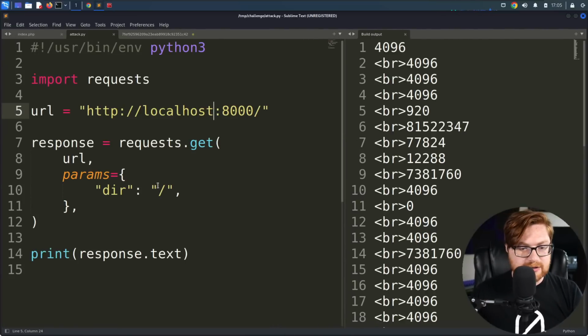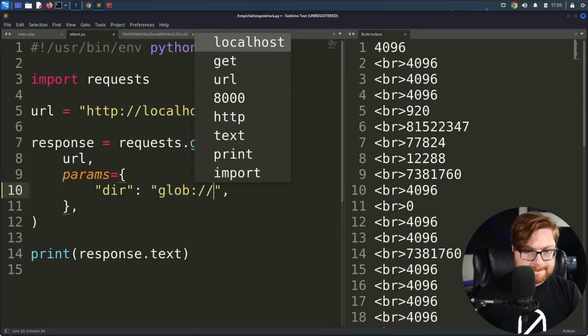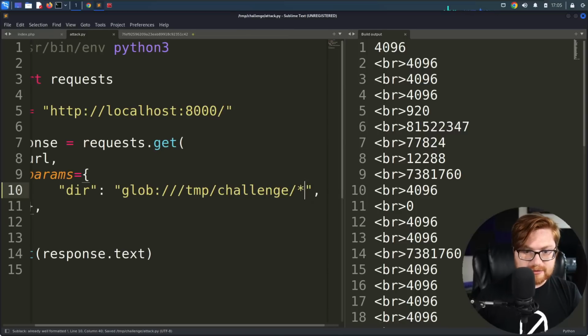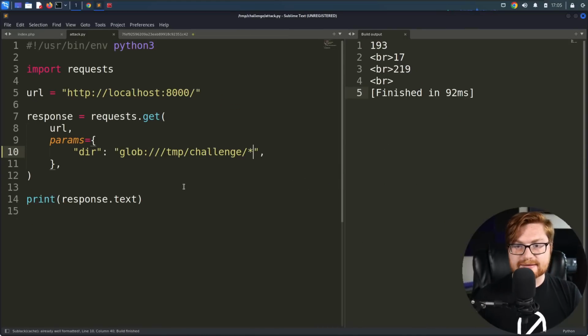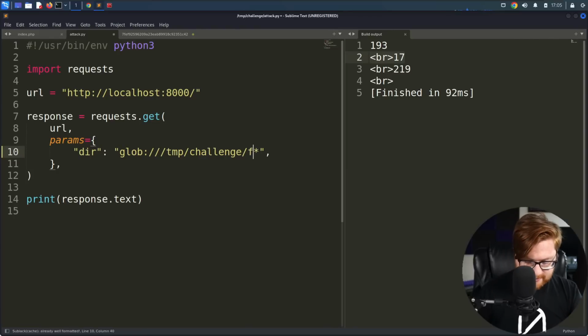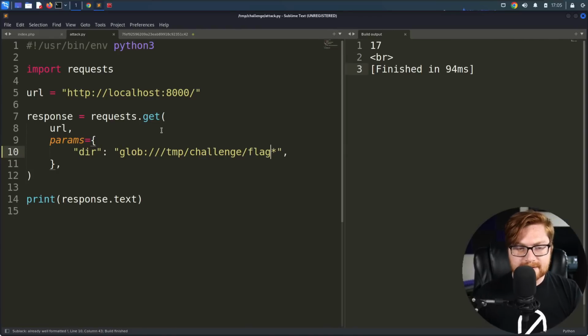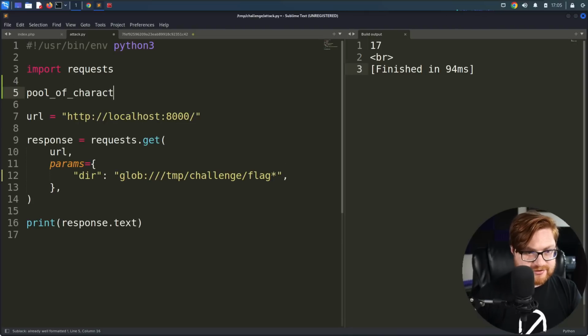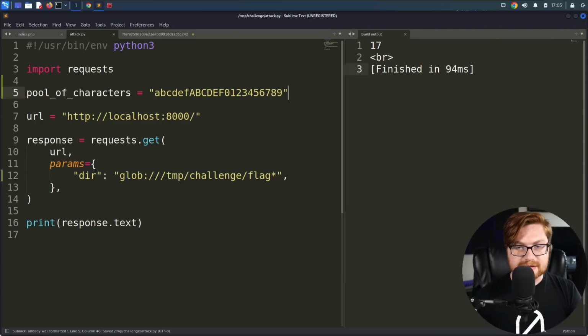Cool. So we know that we can use our glob protocol and basically read /tmp/challenge/everything with our wildcard, right? So let's run that. And there are all of our values, 17 being the flag file that we're interested in, just based off of its name. How could we leak that? Well, we know it'll start with flag. So let's try to get together a pool of characters that we know might be next in that list. Really, it's a through f lowercase and then uppercase, and then the numbers 0 through 9 to create hex, right?